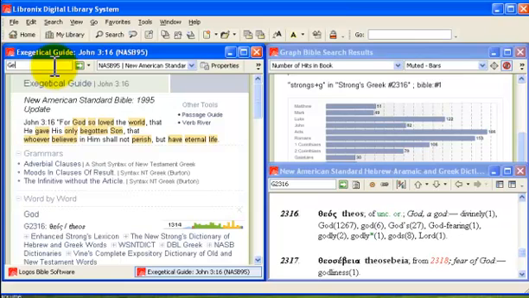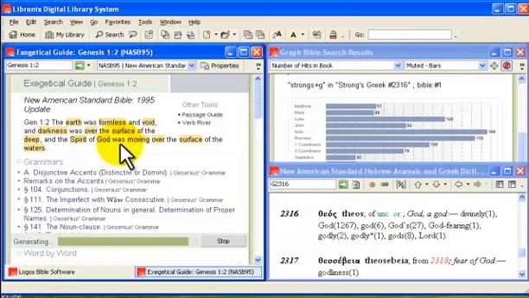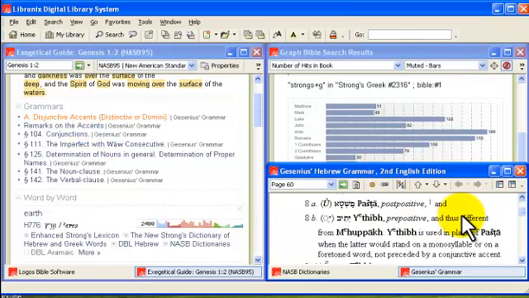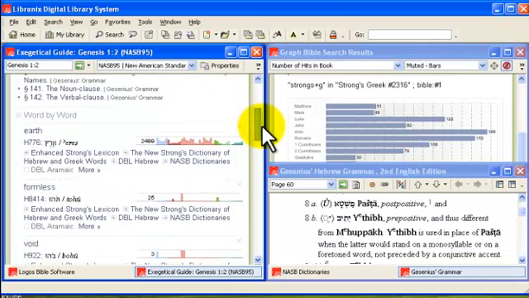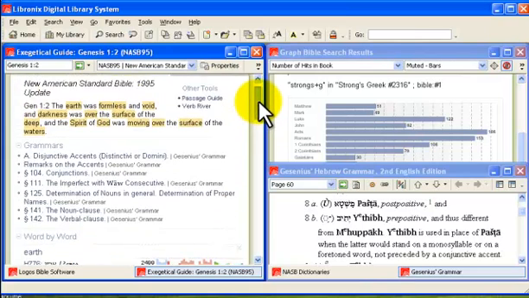We put in Genesis 1:2 and go to that. There it is, that famous passage, the earth was formless and void. You can see that the grammar has much more occurring here. Disjunctive accents here, postpositive, prepositive. You can go on down, and then you have the word-by-word comparison. You have the Hebrew once again for earth and all the occurrences in the Old Testament and all the lexical helps that go along with that as well.